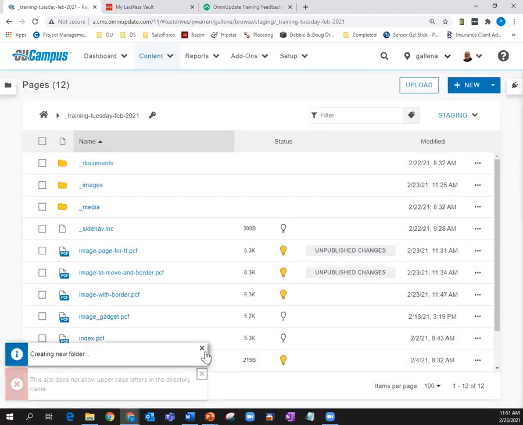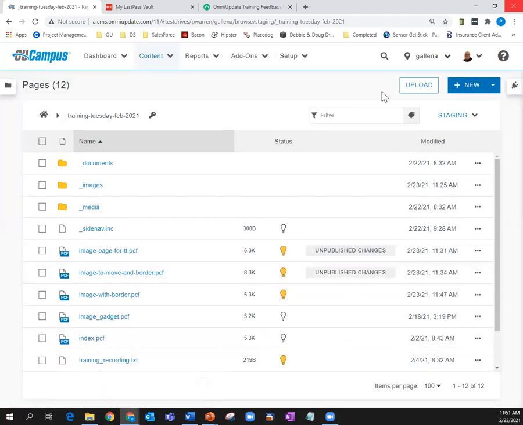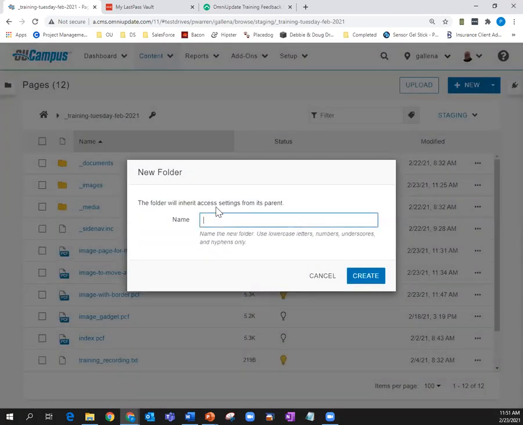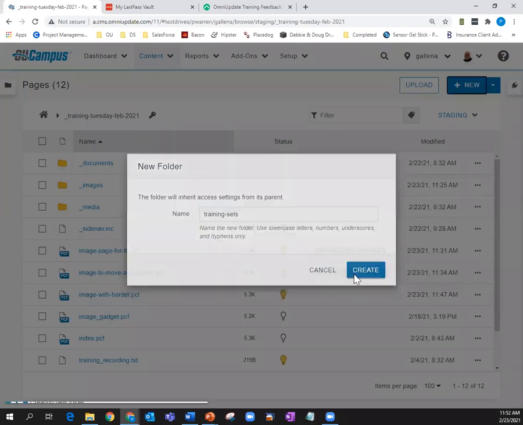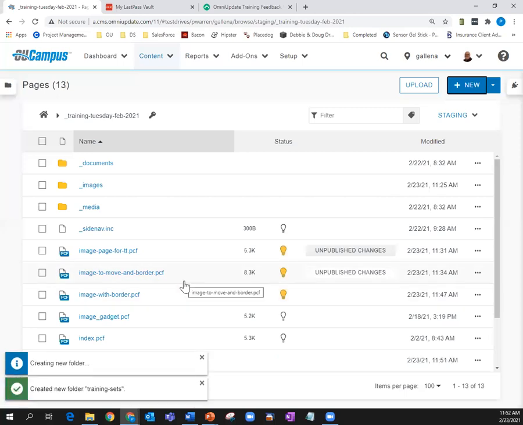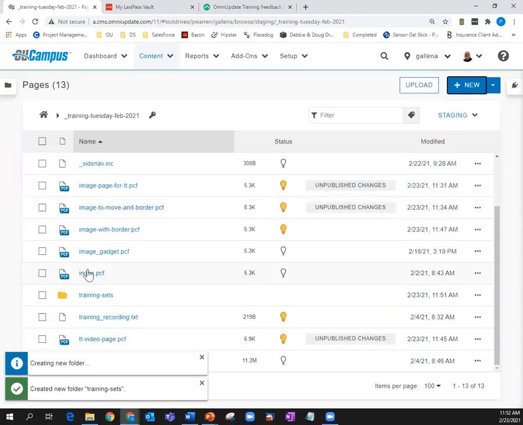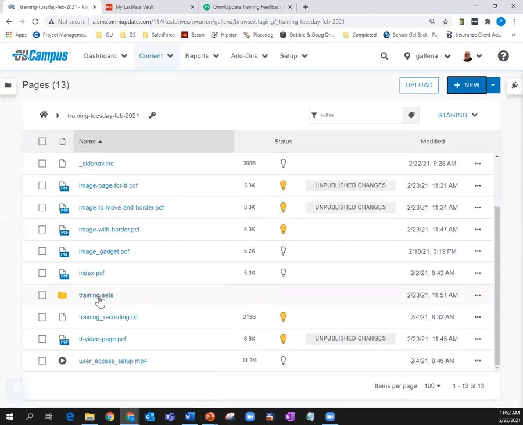Oh, I forgot, I was trying to use an uppercase character there. So let me come back in here and go ahead and create this again. There we go. So now I have a regular folder, just works as any other folder.